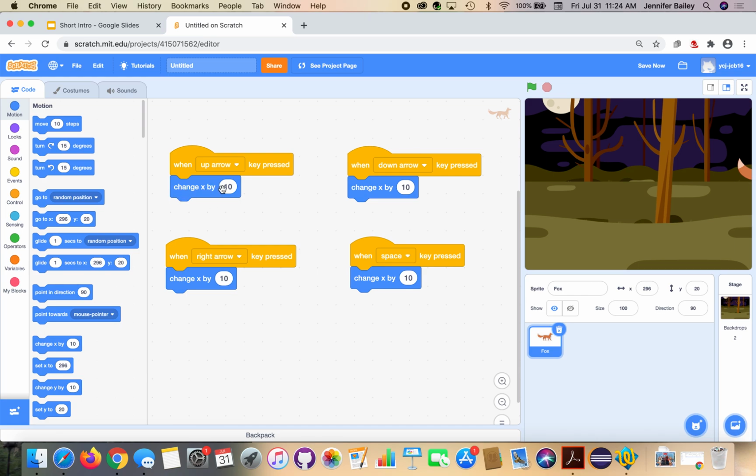X values are used to move our characters left and right in Scratch. We need y values in order to move up and down. So we're going to grab this change x by block from underneath our up arrow key block and just drag it back over to the drawer and delete it. And then still in the motion drawer, you're going to come down to change y by 10 and attach that one there.